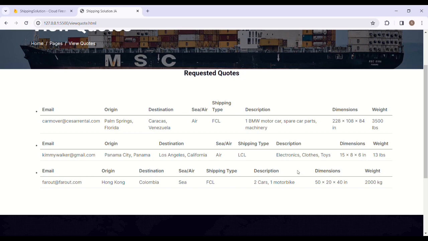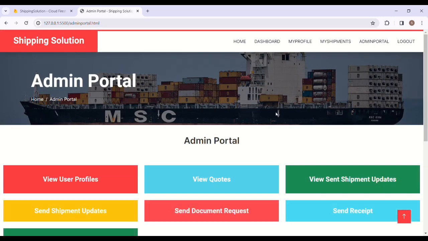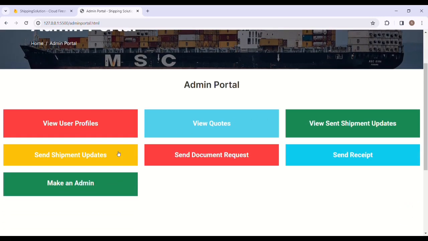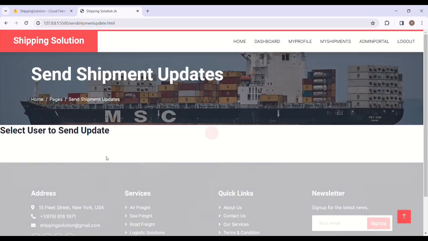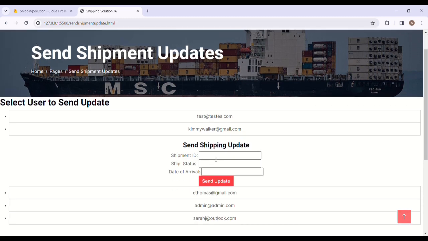KimmyWalker@gmail.com from Panama City. That's the one that we just added. And we can send shipment updates to all the users. So we can click on a user's email, essentially, and then we can enter the shipping ID, the shipment status, and the date of arrival.